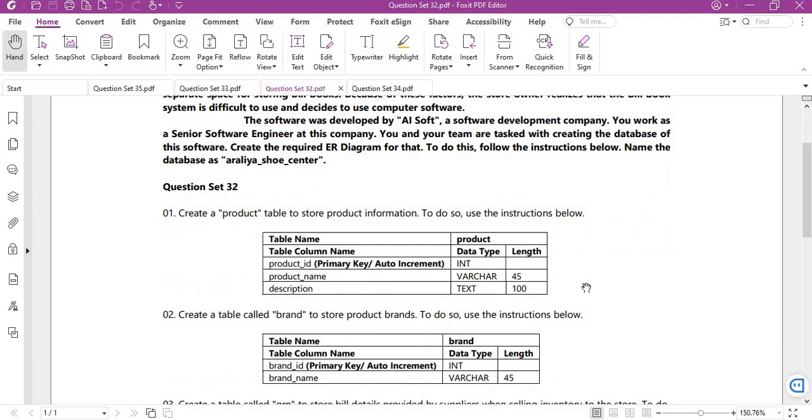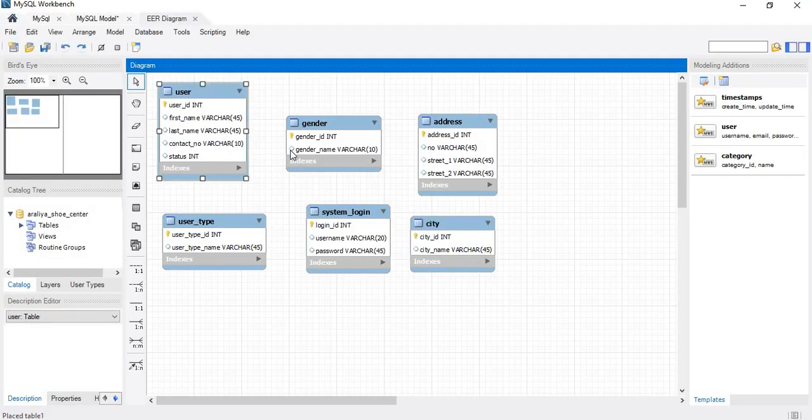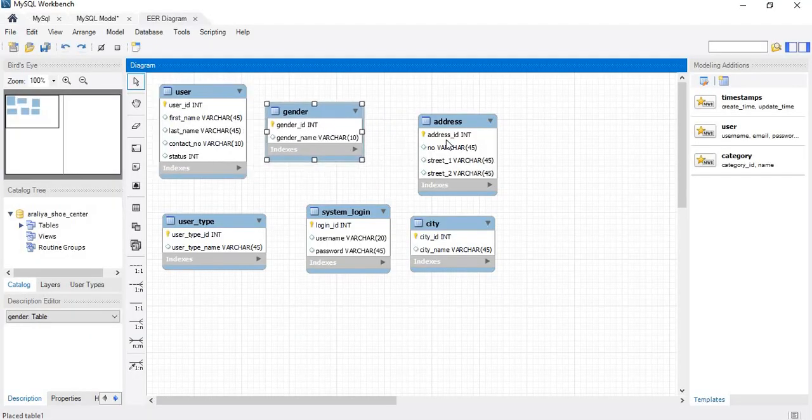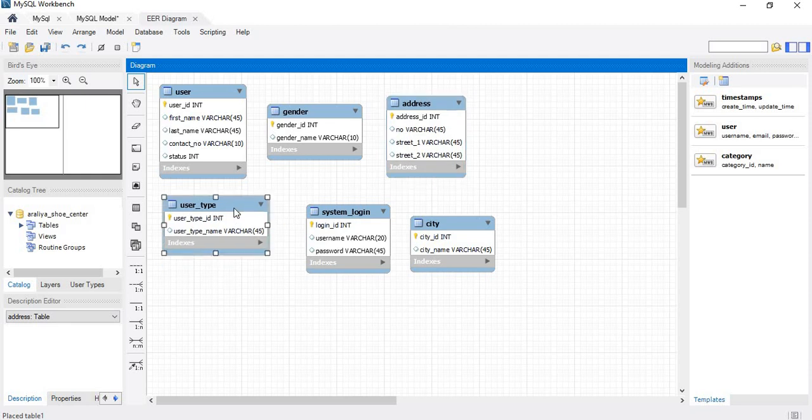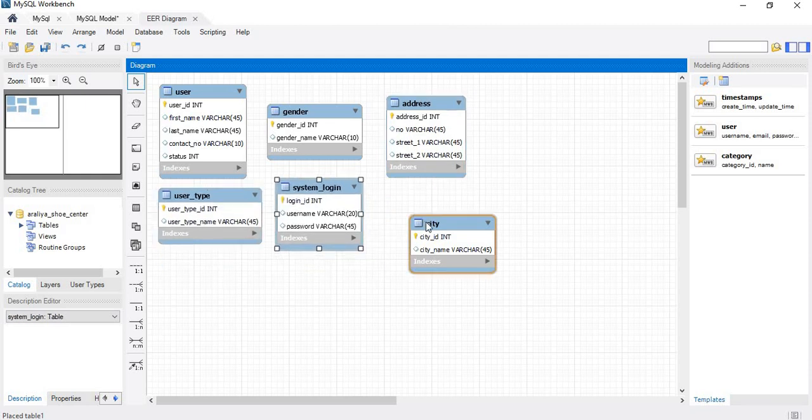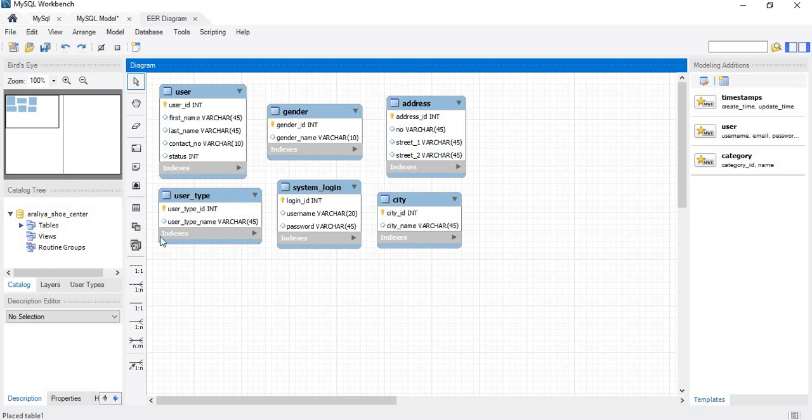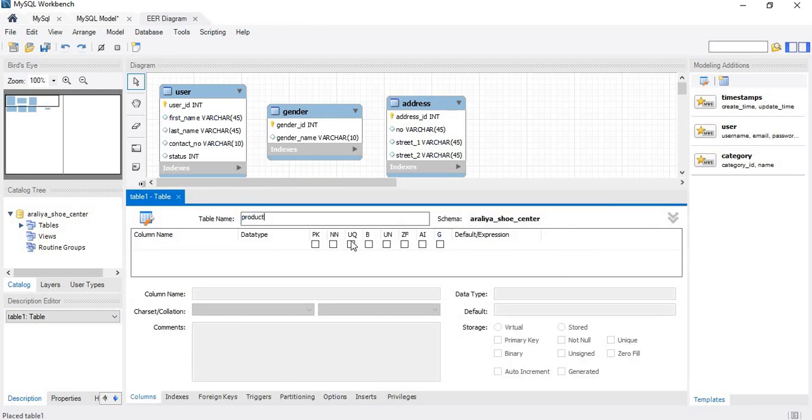Create a product table to store product information. So we are going to create the product table to store product information. Here I have created these tables which I created in task 31. So I will draw the rest of the tables in the same model. Here we are going to create the product table with the relevant columns.